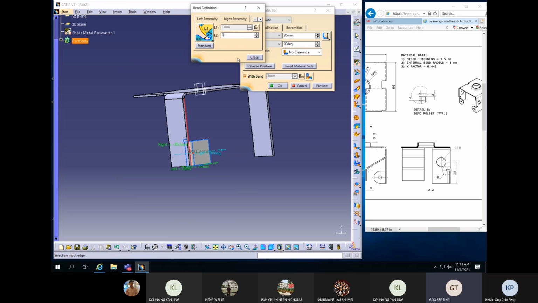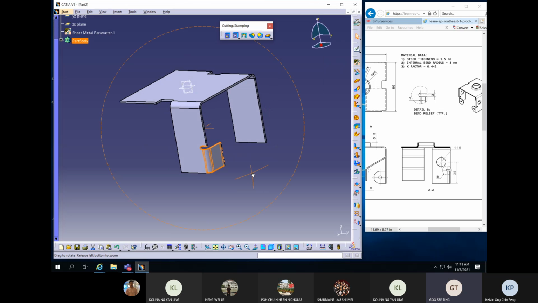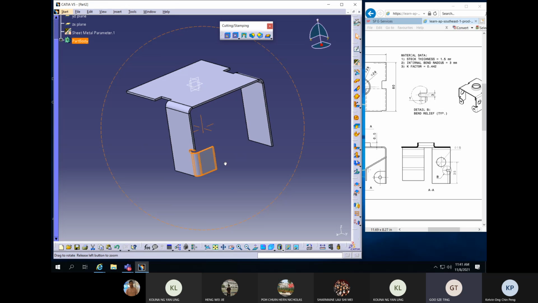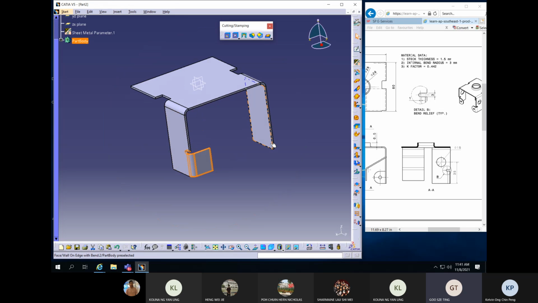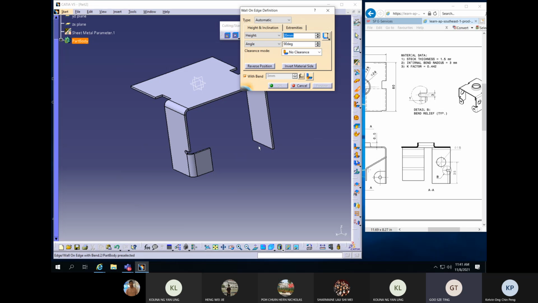No need to change. Right, so okay, enter. Okay, done. You can see it's done already. So once you've done this one already, don't waste time doing this one here as well. Same thing.